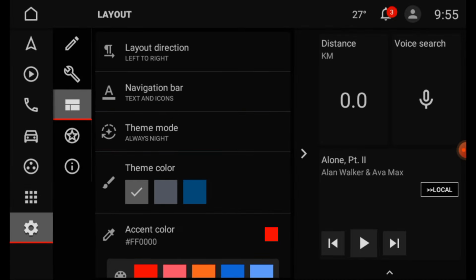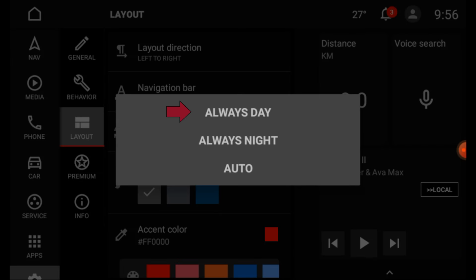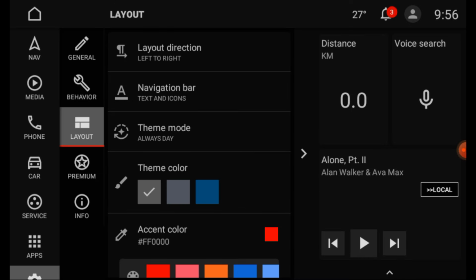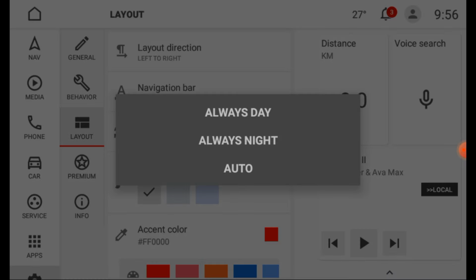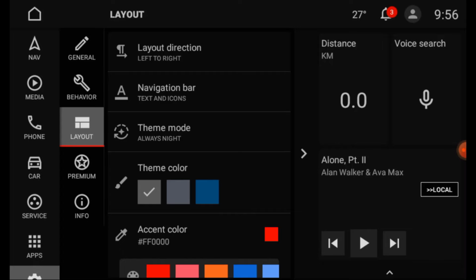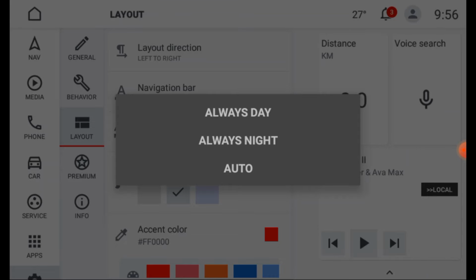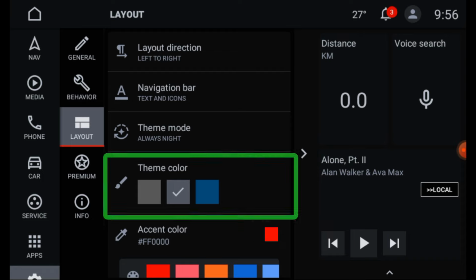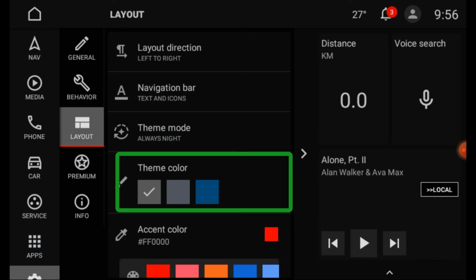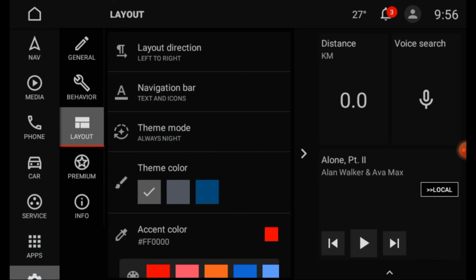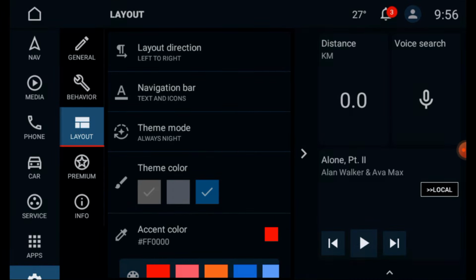In the theme mode settings, you can choose between day mode, night mode, and auto mode. Day mode is brighter with more white, while night mode is darker. If you select auto, the mode will change automatically based on the time. I prefer to keep it in night mode as it is more visible. There is also an option to change the theme color. You can select your preference, but I kept it blue.